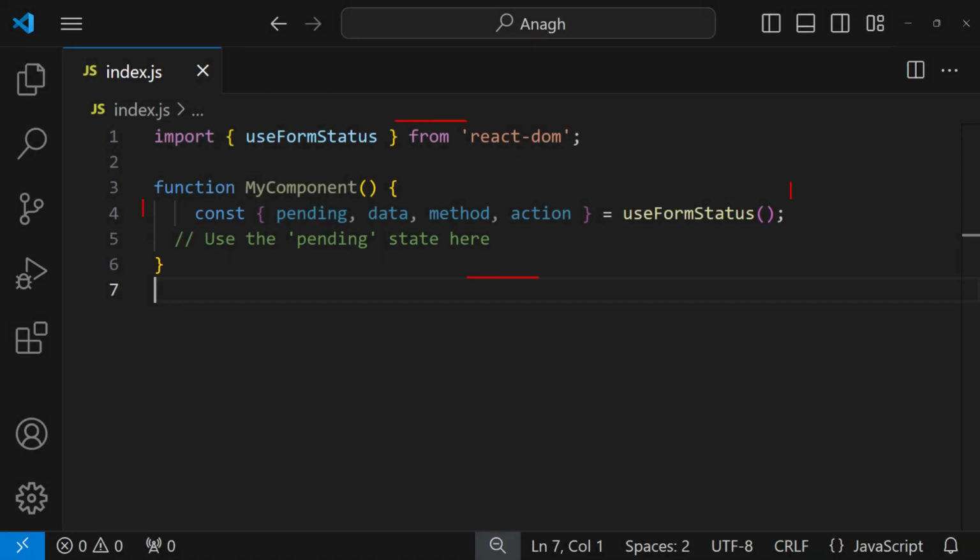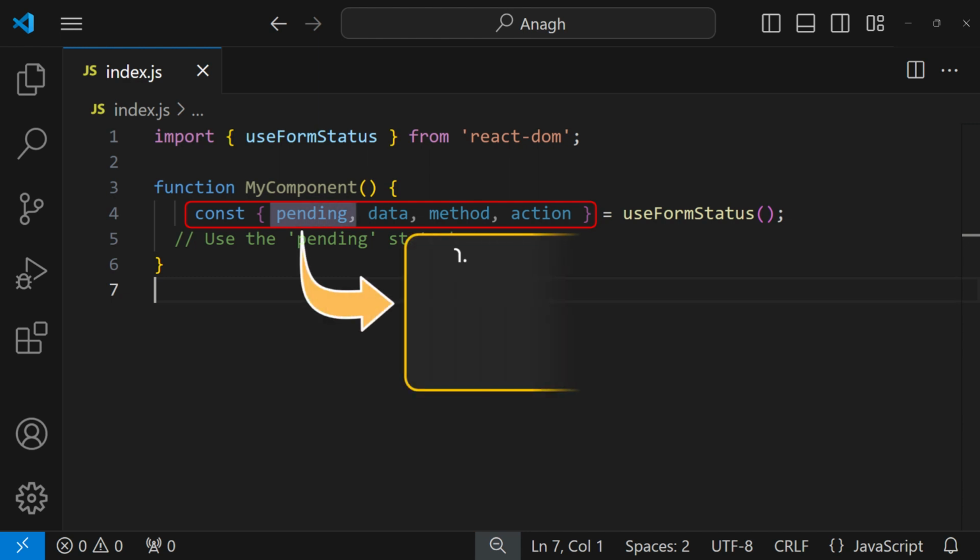Let's discuss how this hook works by its syntax. To simplify access to this experimental feature without external dependencies, we import the useFormStatus hook from React DOM. Inside the component, we need to call the hook without any parameter, but it returns a status object with the following properties.